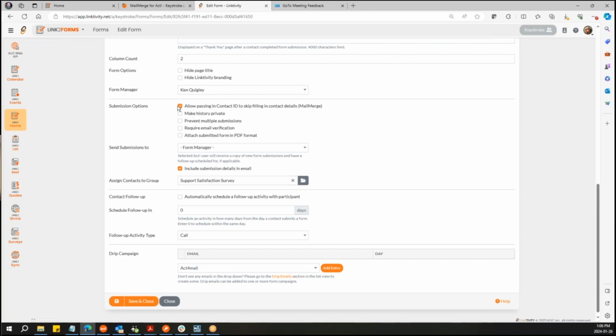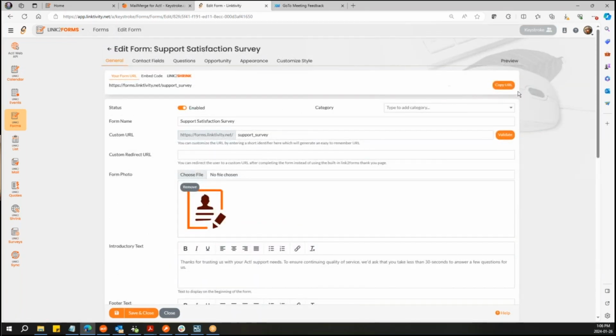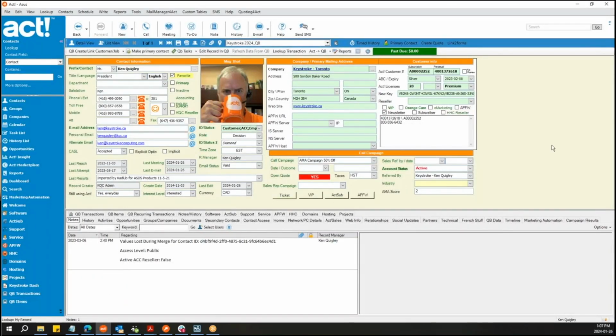By default, it won't be checked, so make sure that this is checked before you use this one, okay? So now what I'm gonna do is I'm just gonna go up here. Now that I've selected this, I'm gonna copy the URL, okay? And I'm gonna click on Close, and now I'm going to pull up my contact record, okay?